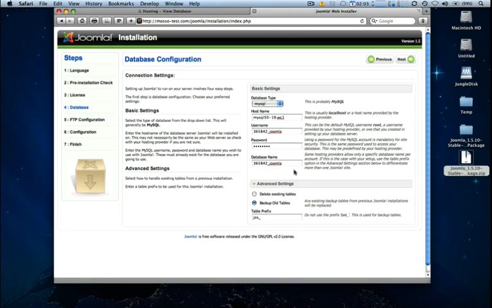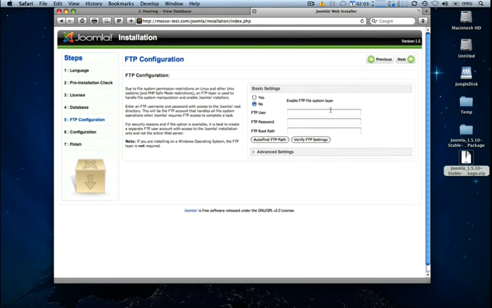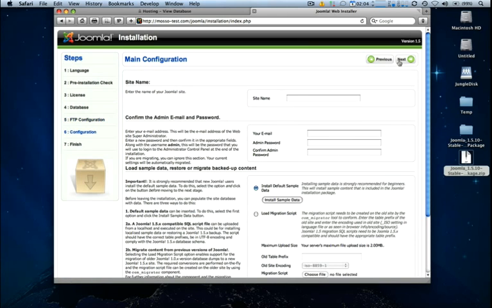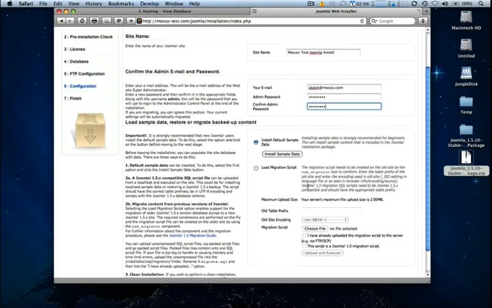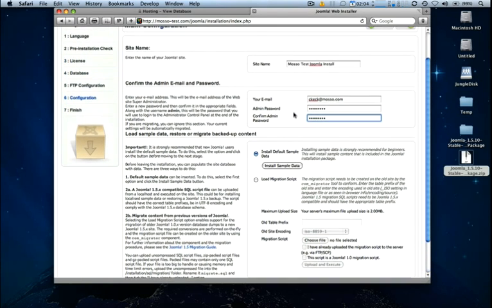Advanced settings, set those to your preference, but we're good to go. So we'll click Next. We don't need to do any FTP configuration, so we'll go ahead and skip that step. Go ahead and finish setting up our admin user, site name. We can install some default sample files if you so choose. We'll go ahead and just leave that blank.